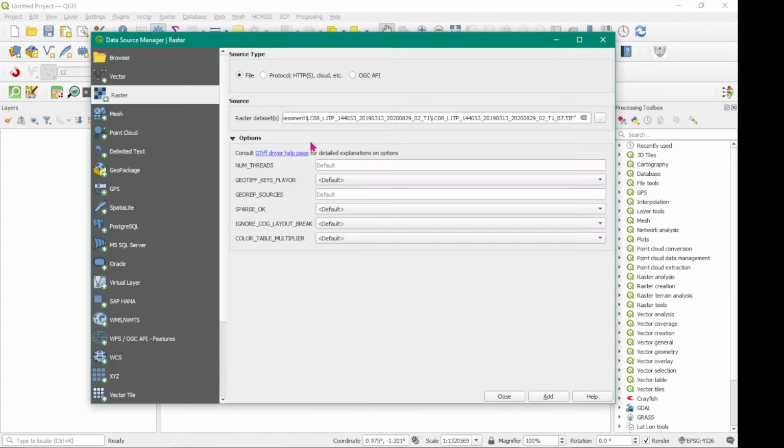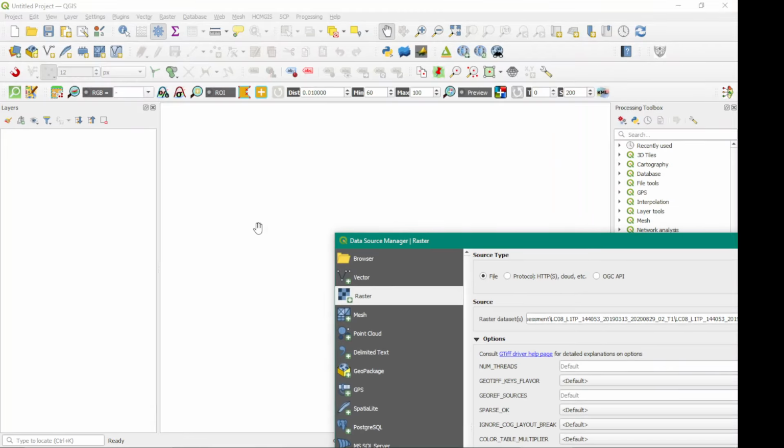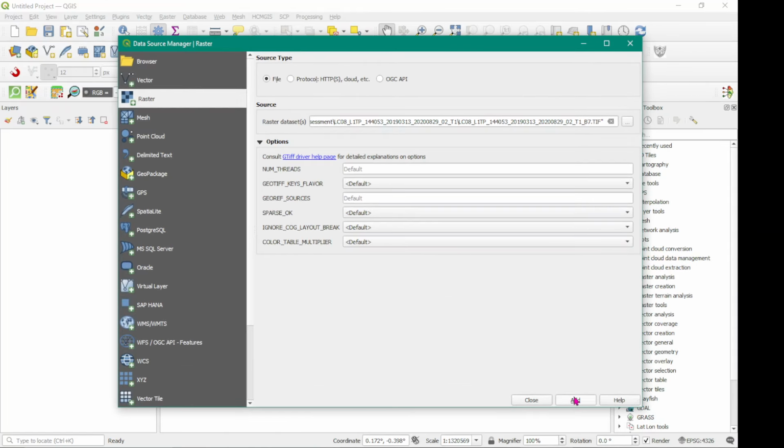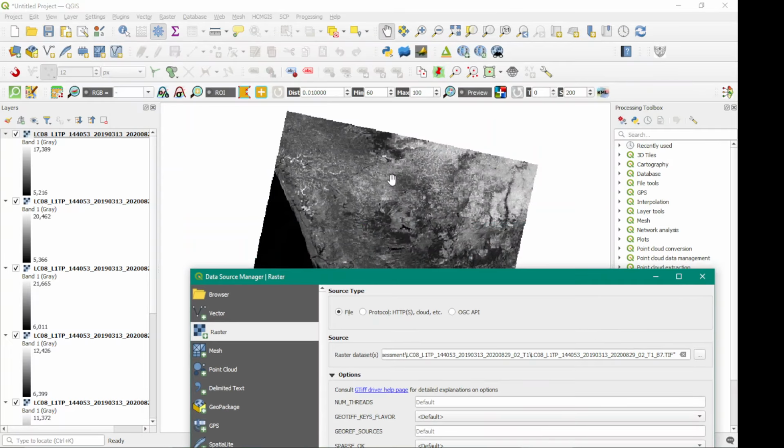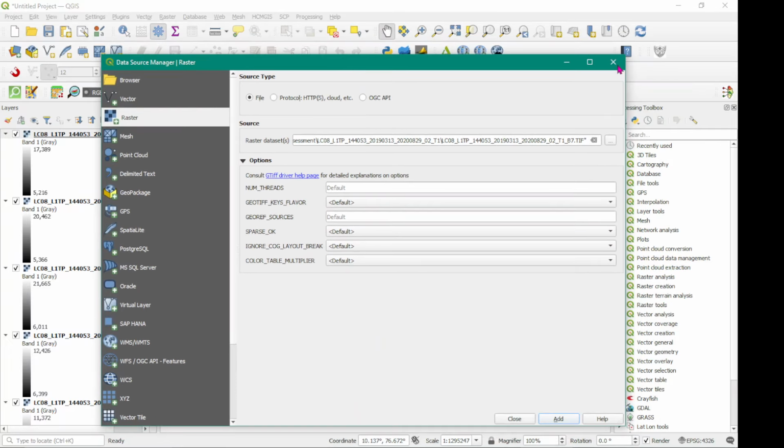Then click on open. When you click on open, all those files will come there, but then you will see that the map view is not populated. You have to add. Only when you add, then you will see that in the map view some data has shown up. Now you can close. Make sure that you don't double click.